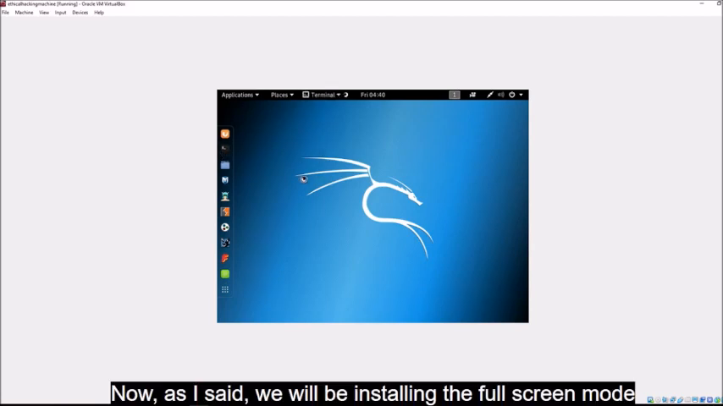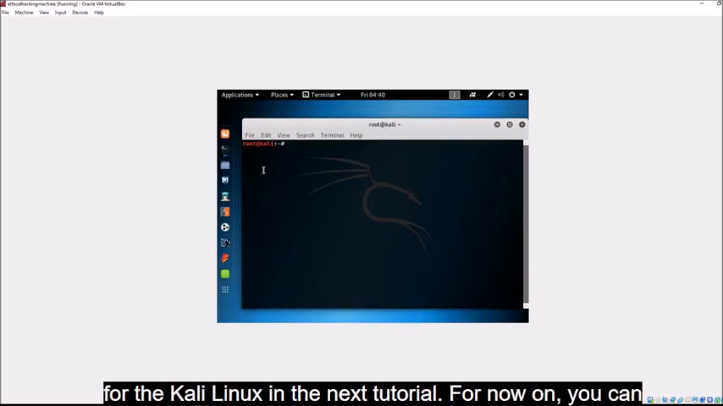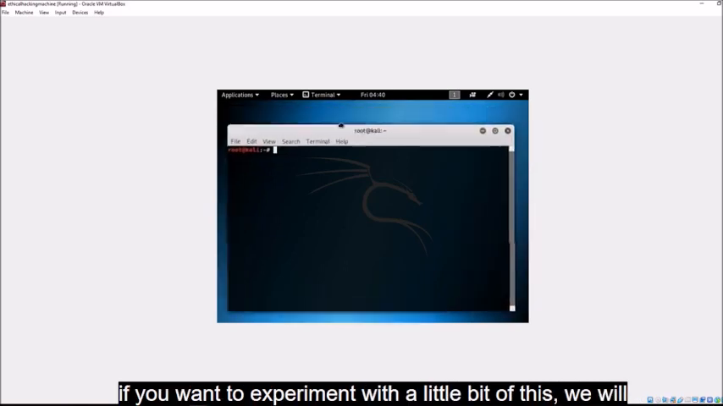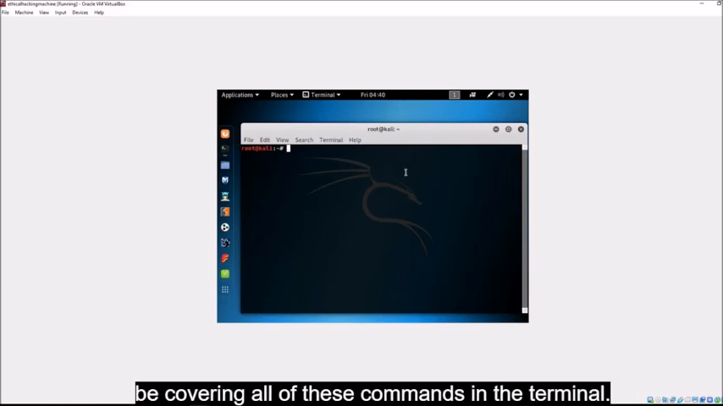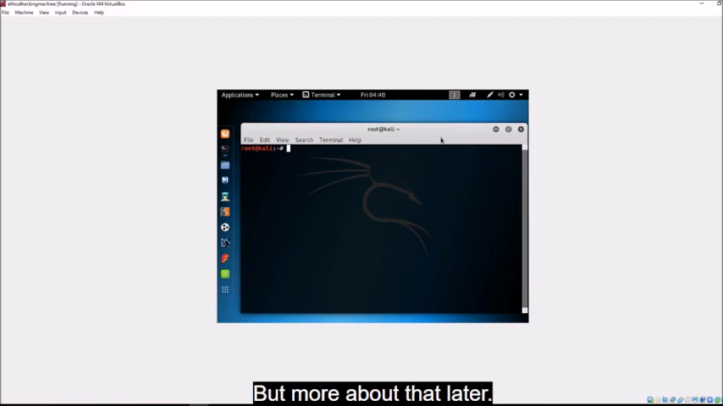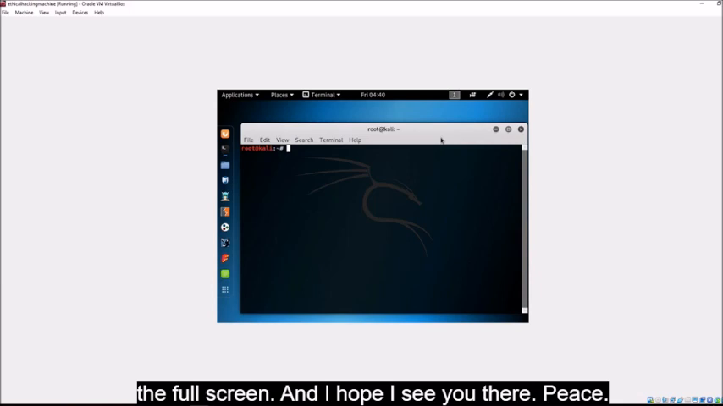Now, as I said, we will be installing the full screen mode for Kali Linux in the next tutorial. For now, if you want, you can experiment a little bit with this. We will be covering all of these programs right here, and we will be covering all of these commands in the terminal. But more about that later. And in the next section, as I said, we're going to install the full screen.